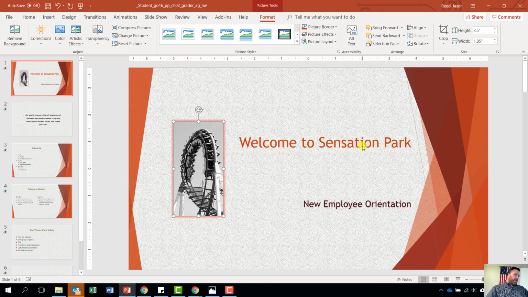Now it says use the Align Selected Objects command to apply the Align Middle to the title and the picture. So notice how our picture is still selected. Go ahead and hold down your Control key and also click on the title. Just click on it once. And notice now we have dots going around both of them. That means both of them are selected.